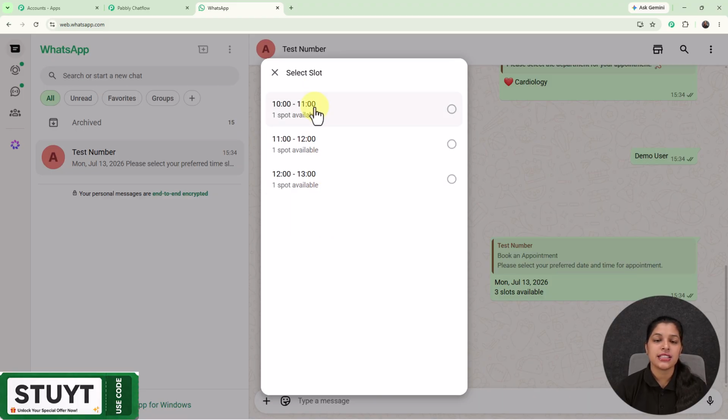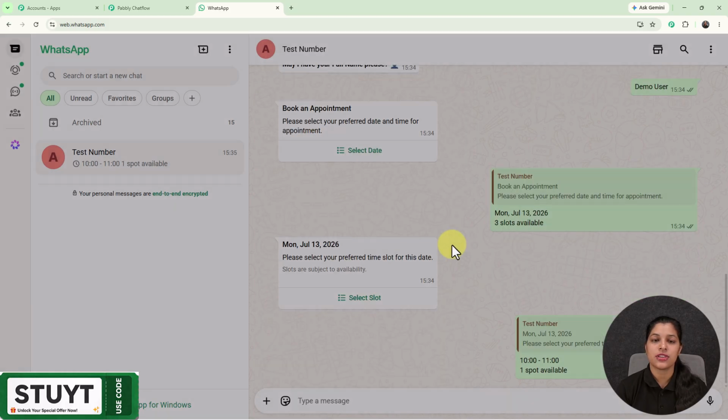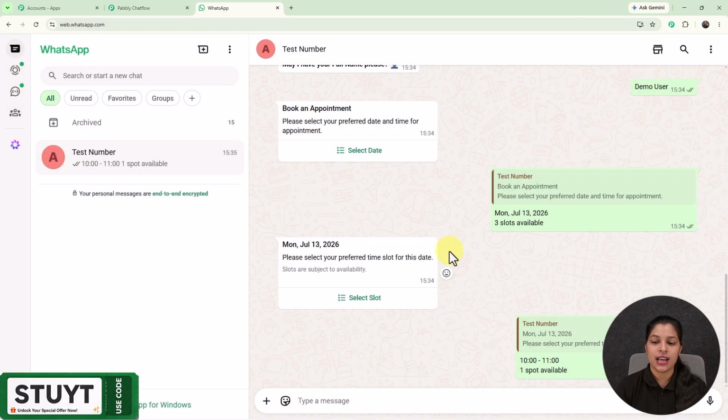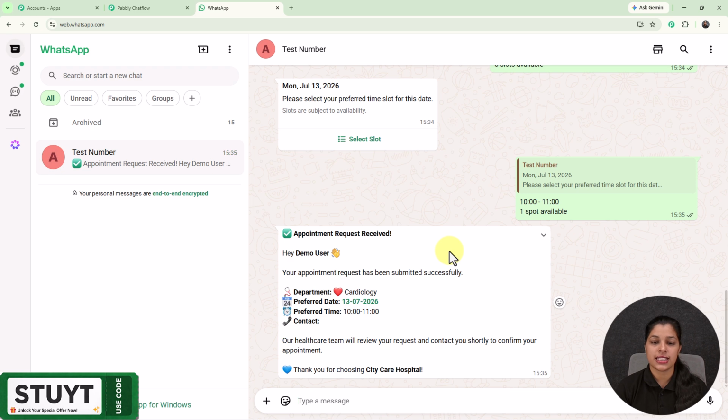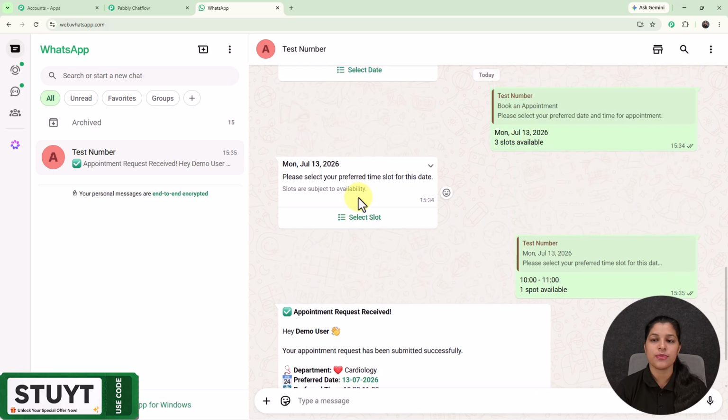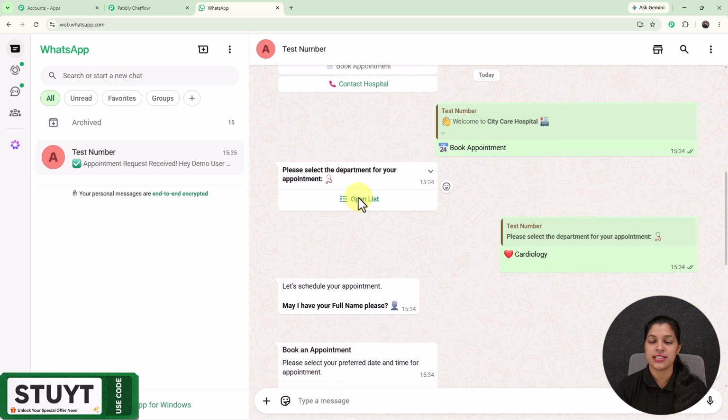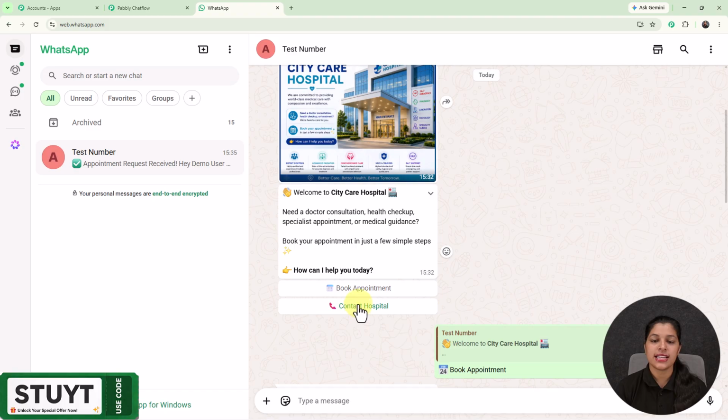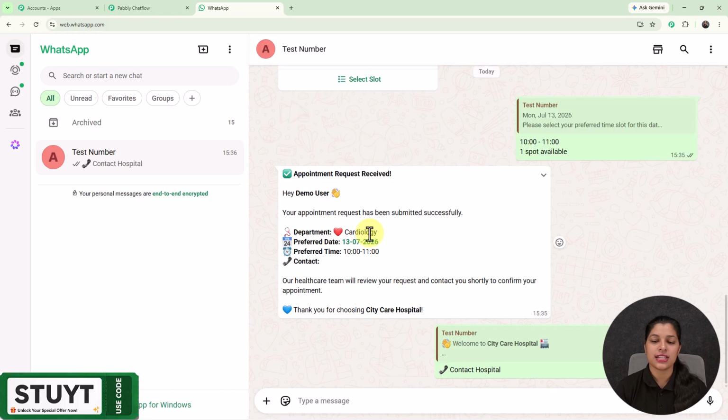So here we are getting some of the time slots. So here I will be selecting this first slot, that is 10 a.m. to 11 a.m. And as I have selected it, I'm getting this confirmation message which says appointment request received. And here I'm getting the same name, which shows that by using this WhatsApp chatbot, you can send personalized messages to your customers. Now let's select the second button, that is contact hospital.